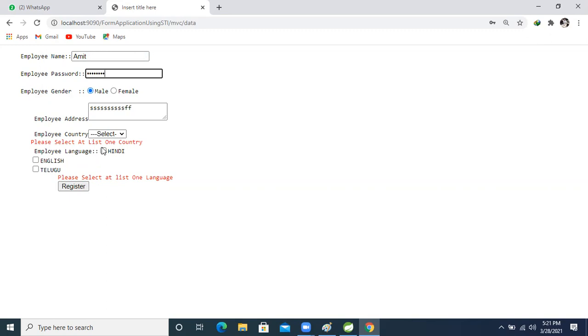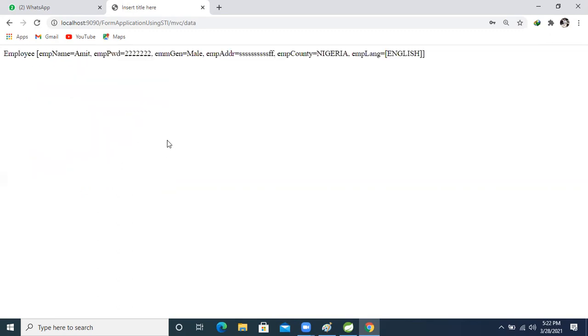Now we are filling all these things. Select the country Nigeria. Now from Nigeria also the red message is gone, but still one field we are not taking. So now, friend, I'm selecting one language, the English word. Now register it, the form will come. See, server side validation is completed. Employee name Amit, EMP password this, employee gender male, employee address, employee country Nigeria, employee language English. So like this we are validating in real time, friend.